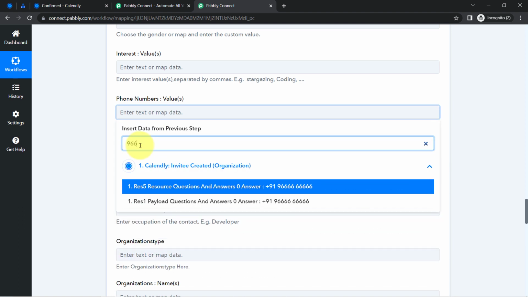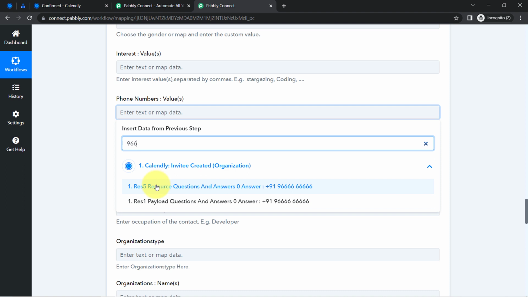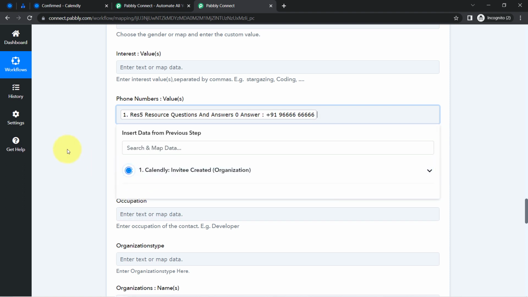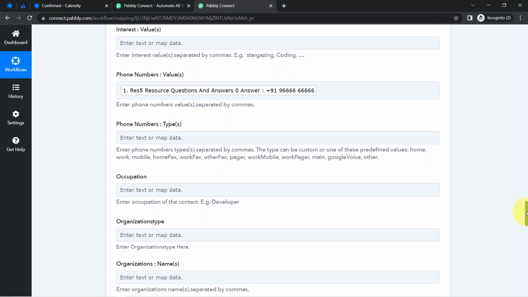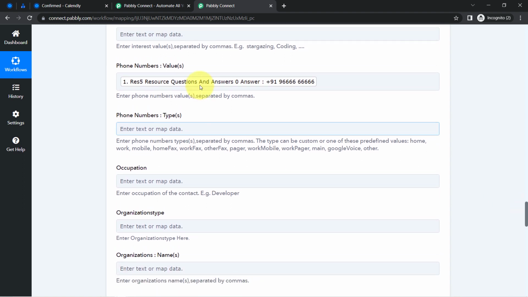Let me also provide the last important information which I have collected from my invitee. Okay, so I have provided the same. Now I am going to click on this button. Let us check whether I have provided the correct value or not. Phone number values. Enter phone number values separated by a comma.